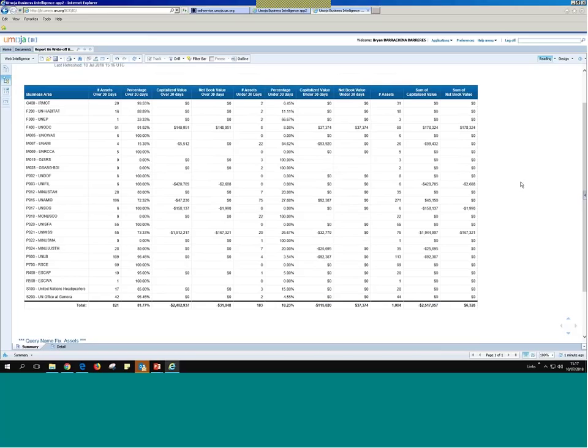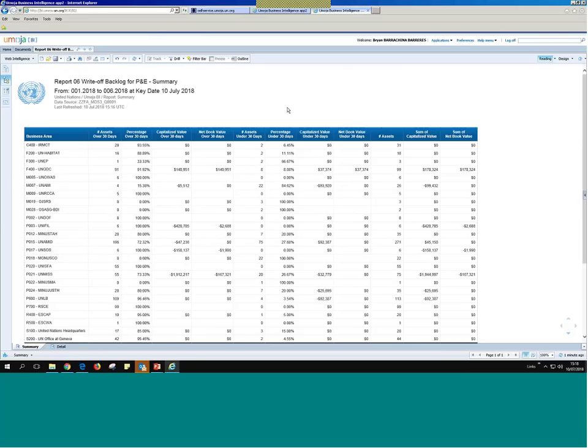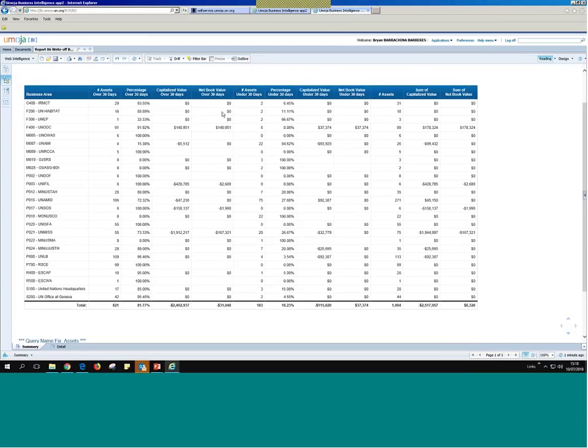Well, in a way it is, but you can also limit the amount of data that is being provided. So right now, based on the information I've selected in the prompt, this report, which is already defaulted, predetermined, pre-structured, is giving me this view: business area column, the name of the mission and also the acronym for the business area, the number of assets over 30 days, percentage over 30 days, capitalized value over 30 days, net book value over 30 days, and so on.